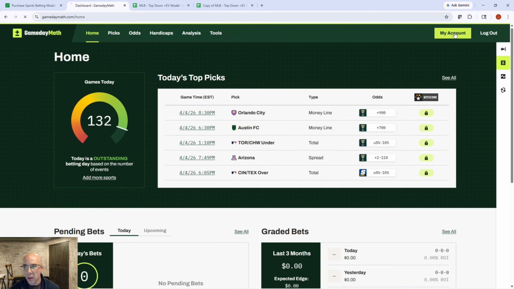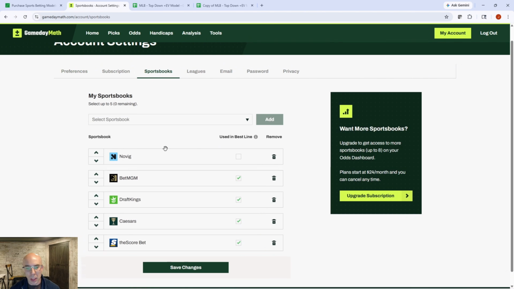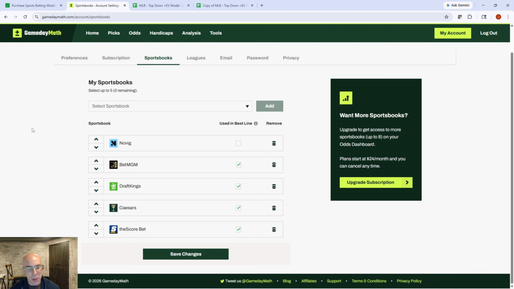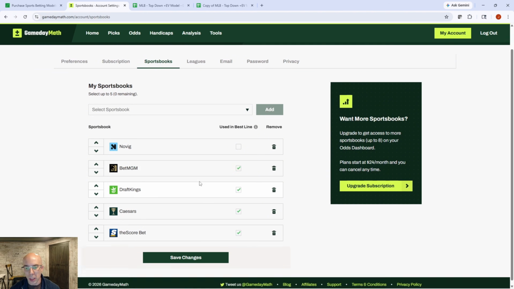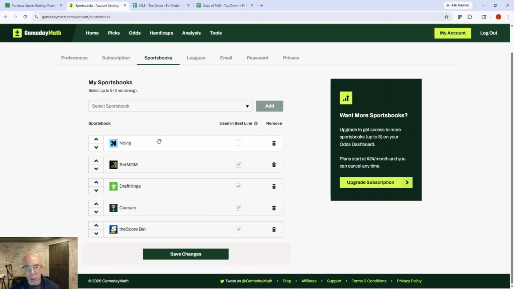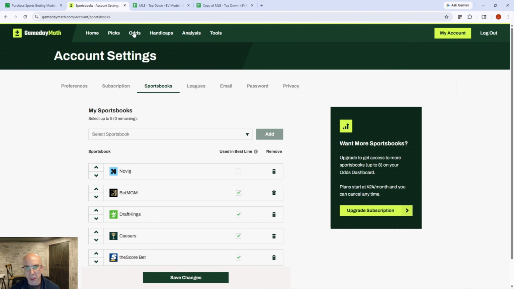And from there, you can go over to My Account and you can select your sportsbooks. And this is the critical piece of the top-down model. Your top book, you get up to 5 to select, will be your Sharp book, the one you're going to be devigging against. I'm going to select no vig. It's a very sharp peer-to-peer platform. And I've got 4 retail books that we're going to line shop against: BetMGM, DraftKings, Caesars, and The Score. You can select whatever books you want. You get up to 5 total: 1 for your Sharp book and the 4 for your line shopping.